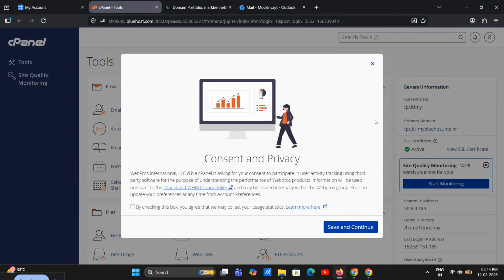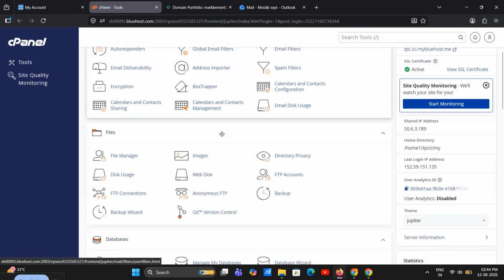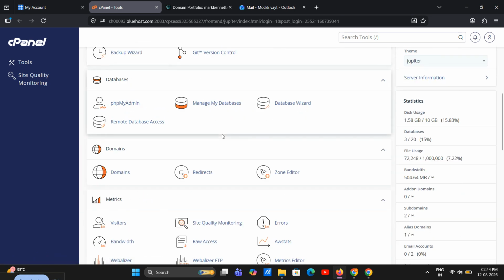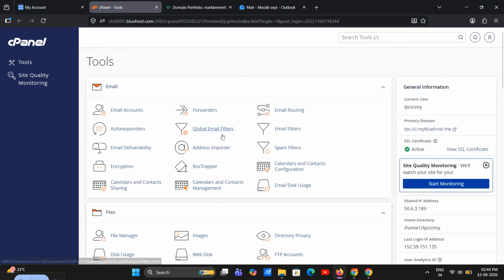After you click the cPanel button, Bluehost will open your cPanel dashboard in a new browser tab. The best part is that you typically won't need to enter a second password. Bluehost handles the connection for you, so the process is quick and secure. In just a moment, you should be inside cPanel and ready to manage your site.